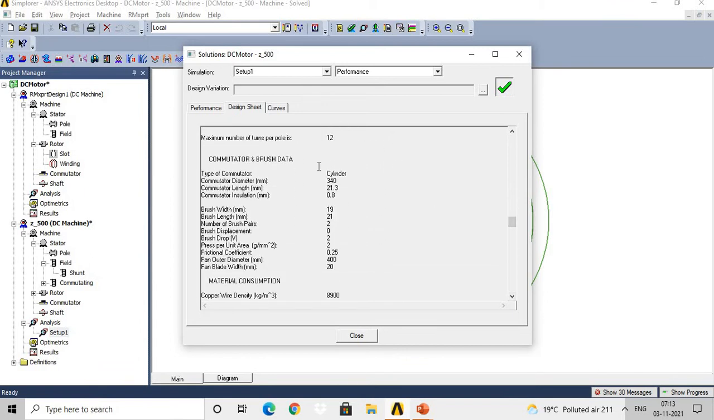Then regarding the commutator and brush data, type of the commutator like cylindrical, commutator diameter, length, insulation, then brush width, brush length, brush pairs, brush displacement, brush drop, then pressure per unit area, frictional coefficient, then fan outer diameter, fan blade. So this information is available.